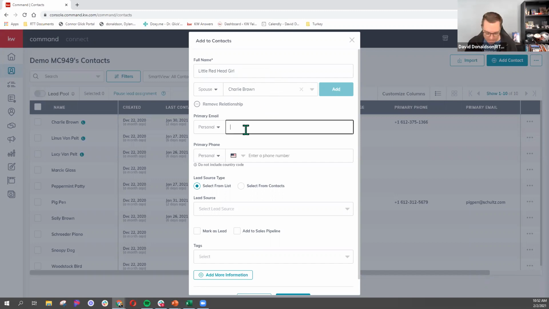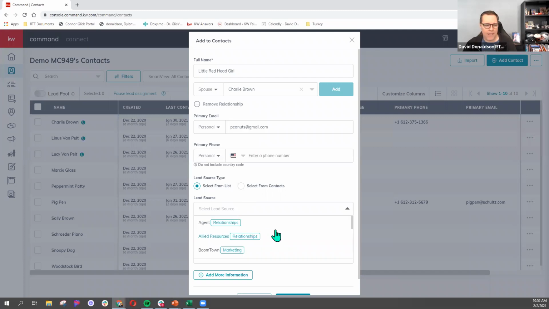What is their primary email? Bogus one in here. Okay, phone number, lead source type. This is cool. Like, where do they come from? We talked about that. There's a list. Where do they come from?